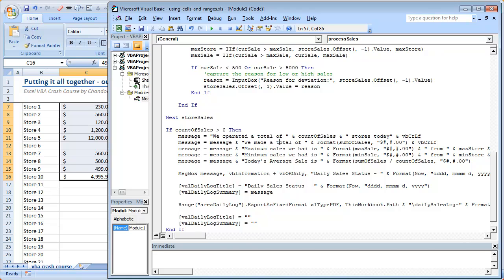Then we made a total of format sum of sales $00. Essentially the sum of sales will be a number. We want to format it in the dollar format with a 1000 separator. So I'm going to use the function Format, and this goes on until this whole thing is done. The message is constructed here, and then we are going to use a function called MsgBox. This is similar to InputBox. If I say MsgBox with a message and a title, that's the message box I'm going to get.